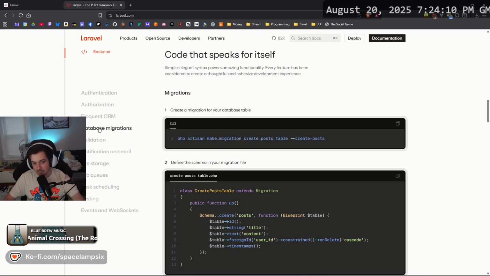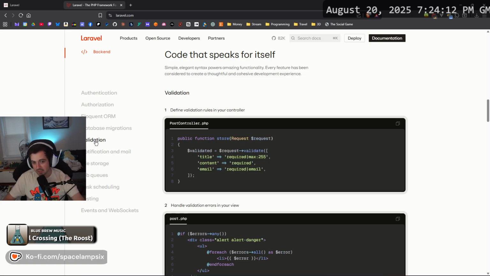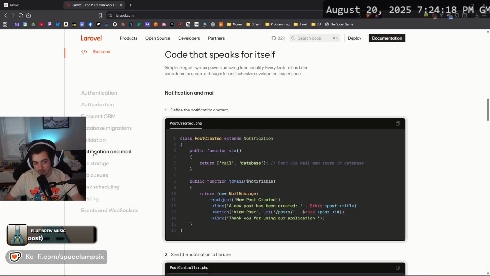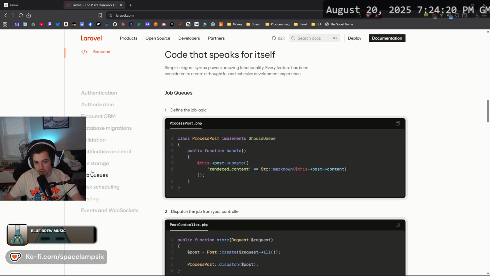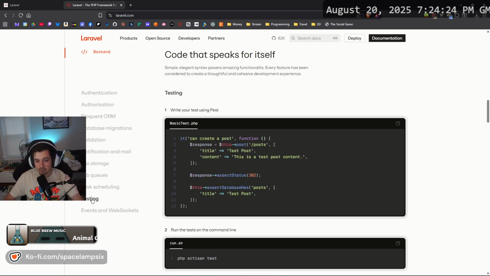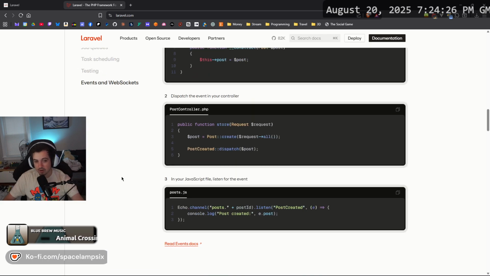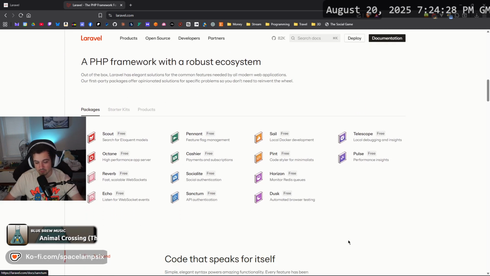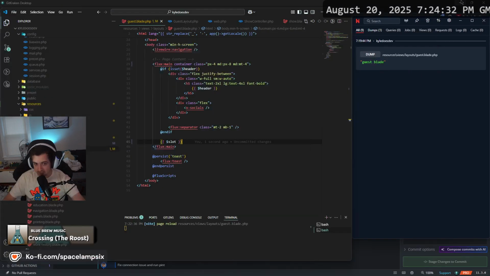It gives you a database migration system. It gives you request validation, so when you ship data from the front end to the back end, you can validate it. It gives you notification and mail, file storage, queuing tasks, task scheduling, tests, and more. And there are all these other free things that you can bake into it. So technically, I did not write every piece of code in this application, right?